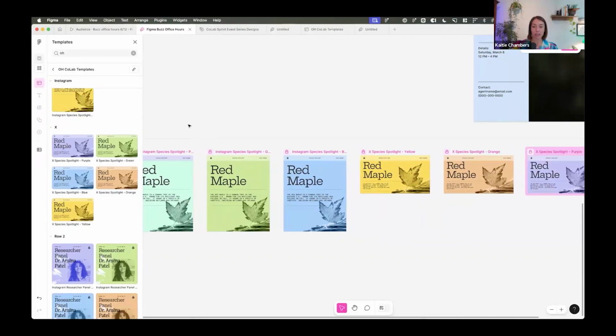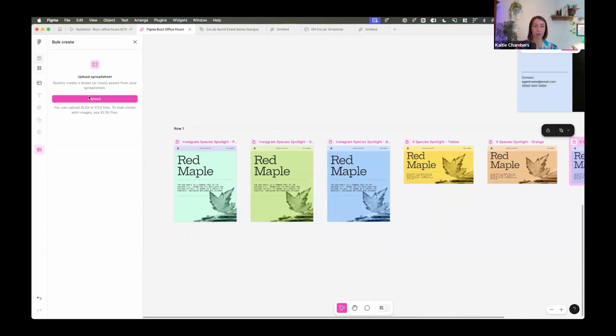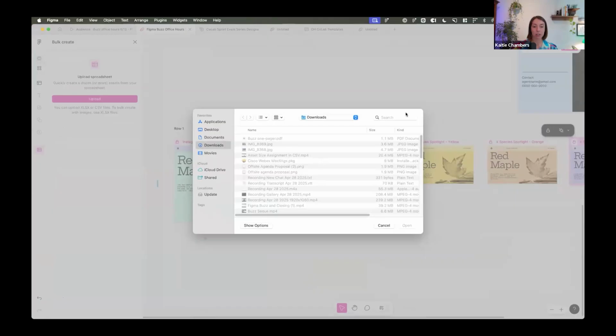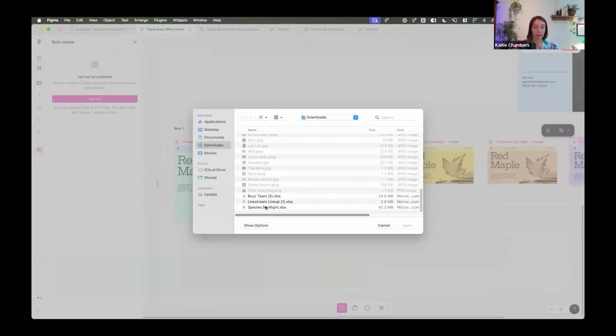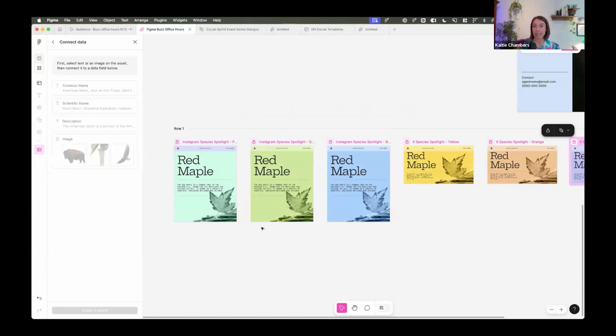Instead of doing these one by one, I can use bulk create, and bulk create is over here on the left. Then you upload your spreadsheet here. I would need to export this spreadsheet into an XLS format, and then I can simply find that here and pull it in. It needs to be in an XLS format in order to have images in there.